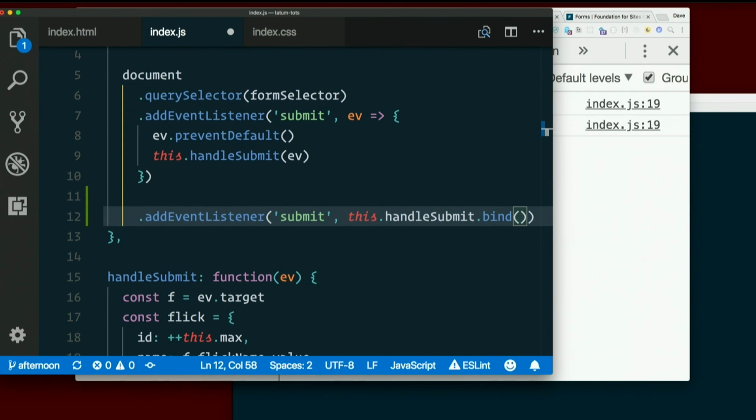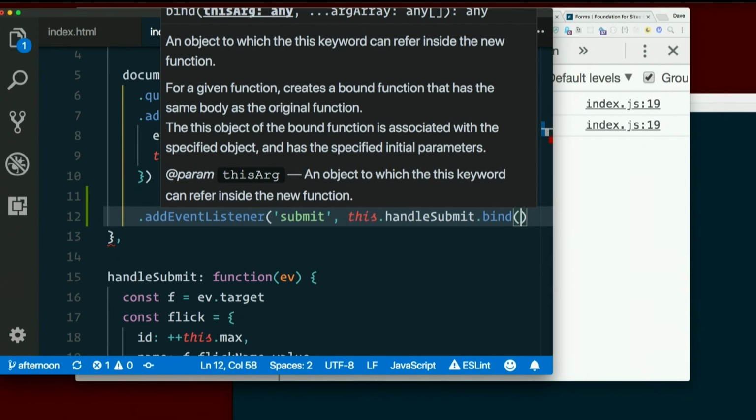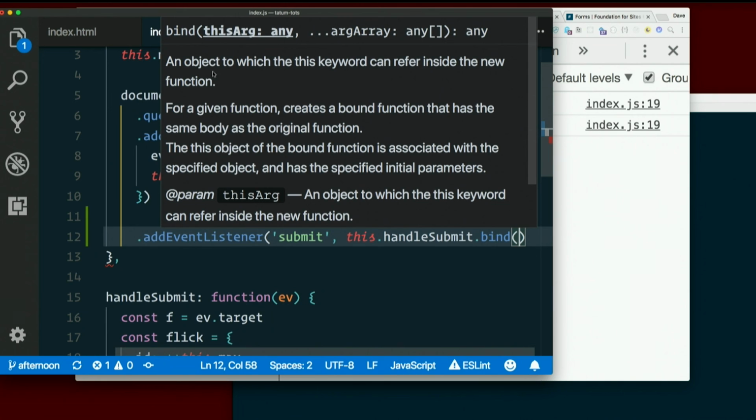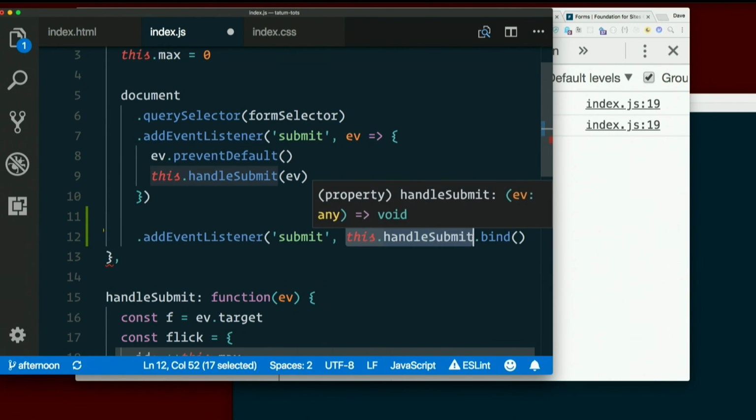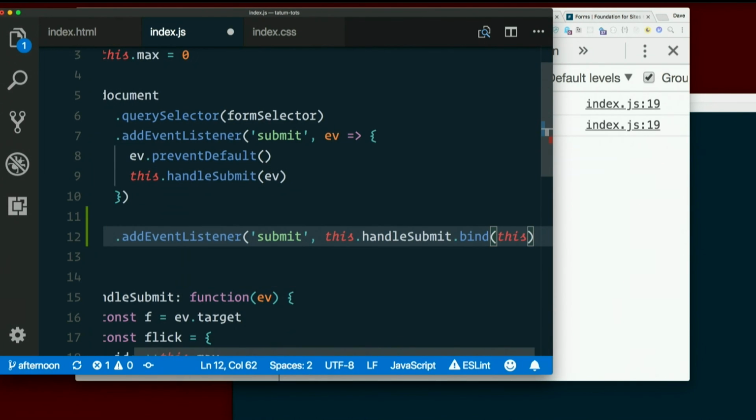And actually reading the documentation there is kind of interesting. For a given function, it creates a bound function that has the same body as the original function. In other words, bind here will return a new copy of handle submit that has been modified. Whatever we pass in as the argument to bind is what this will be bound to. So if I do this handle submit.bind this, then whatever this is on that line will be what this is inside handle submit. So this would accomplish the same thing.